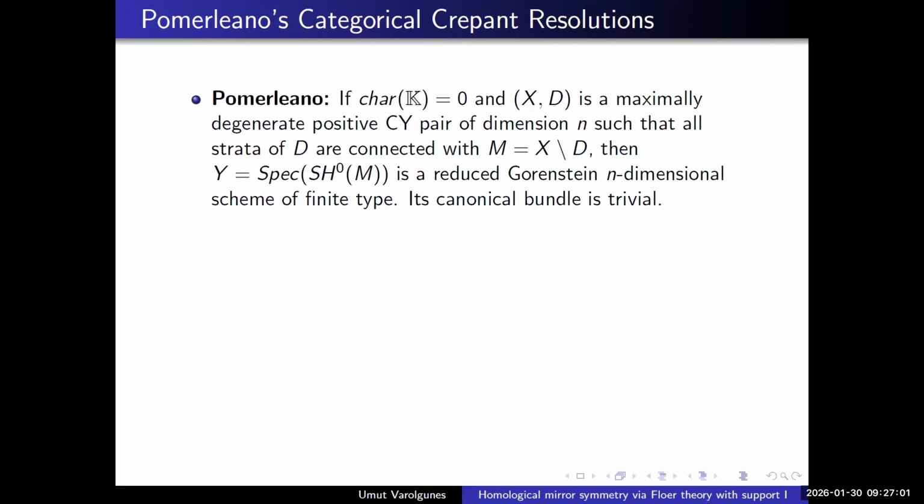Under this assumption, which is really not that strong, he proves that the spectrum of SH0 is a reduced Gorenstein n-dimensional scheme of finite type, and it's Calabi-Yau. So it's not necessarily smooth, but it approximates what you expect as the mirror pretty well.